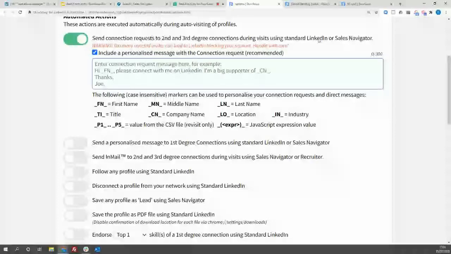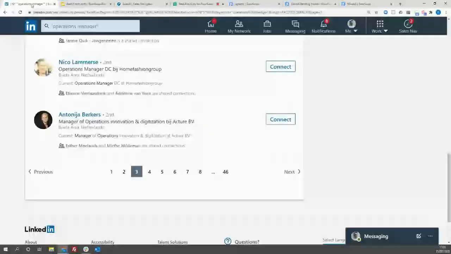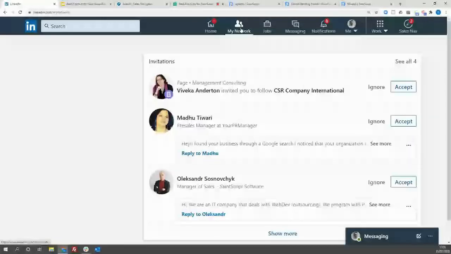You can find lists in all sorts of places in LinkedIn. So this is a search result list, for example. But basically, whenever the DuxSoup icon turns green, that's when DuxSoup is recognizing a list.